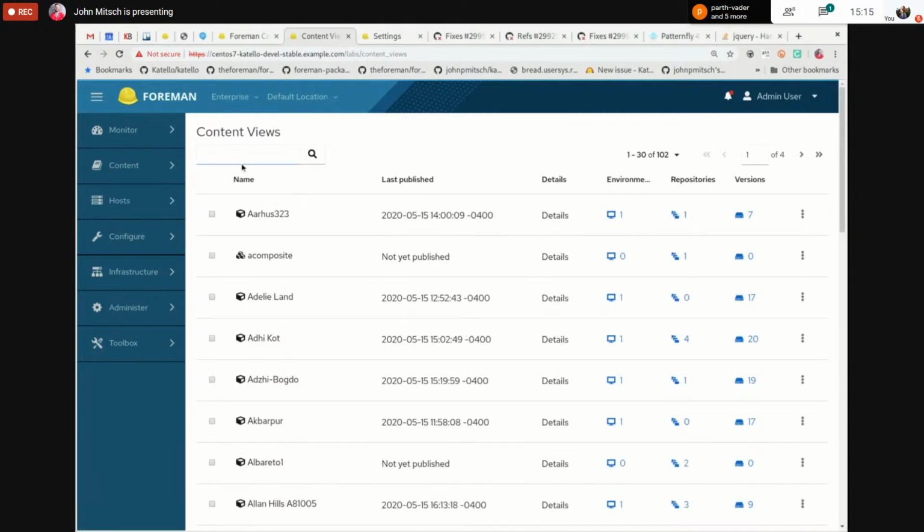And yeah, that's pretty much it. Search has been added to the new experimental content views page, and there is auto search turned on by default.